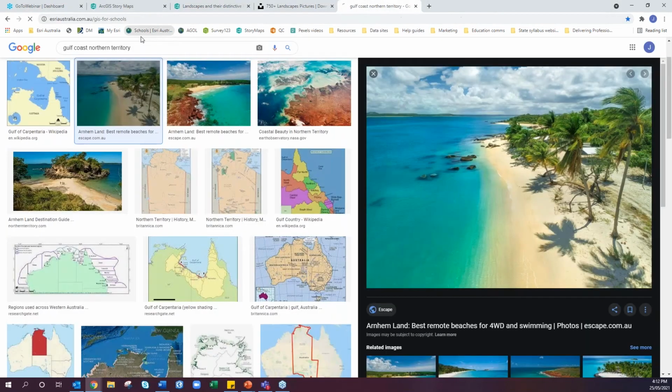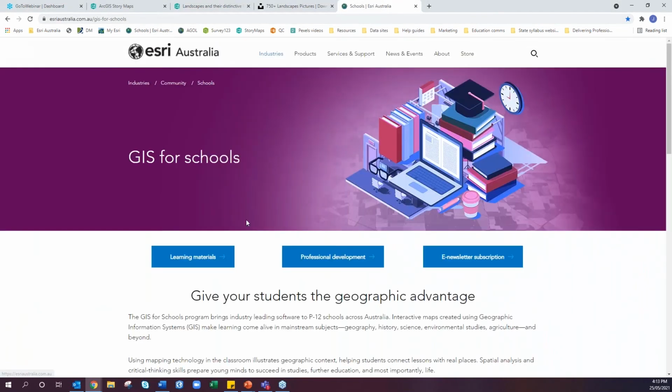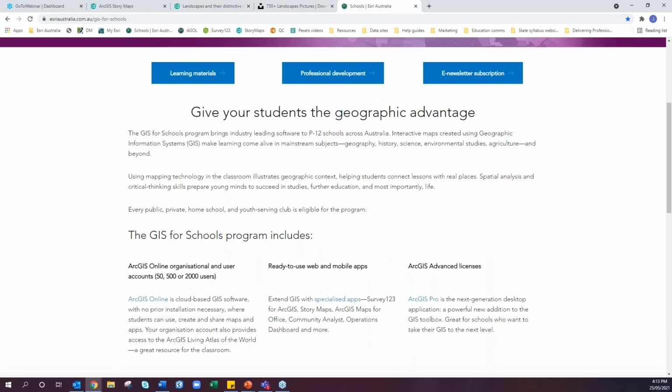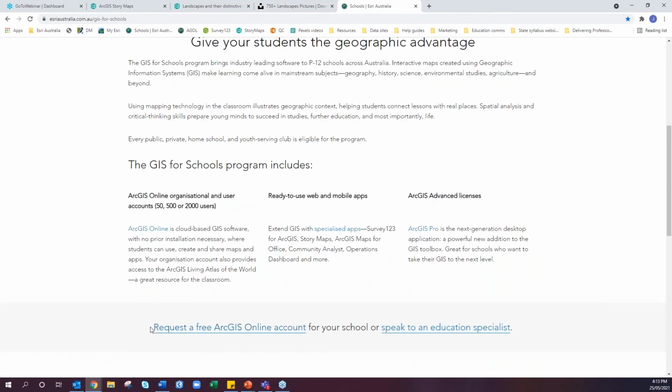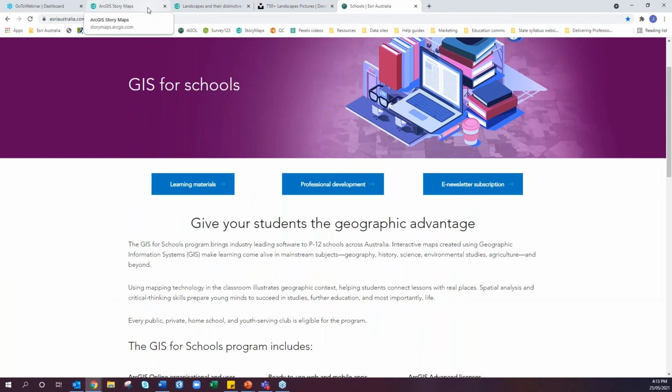We'll open it up really quickly. You can access or sign up for a school license, request a free ArcGIS Online account for your school. 2,000 users come with it, so you can add all your students, all your teachers. Once they have access, they can access story maps, Survey 123, ArcGIS Online, and more.